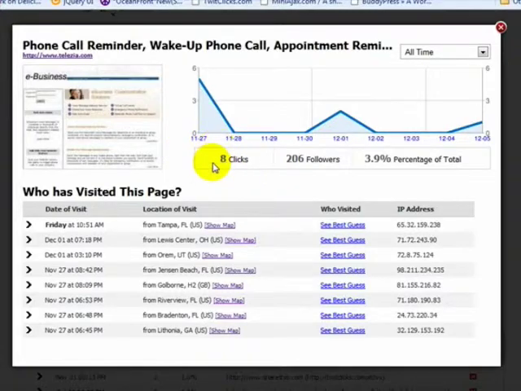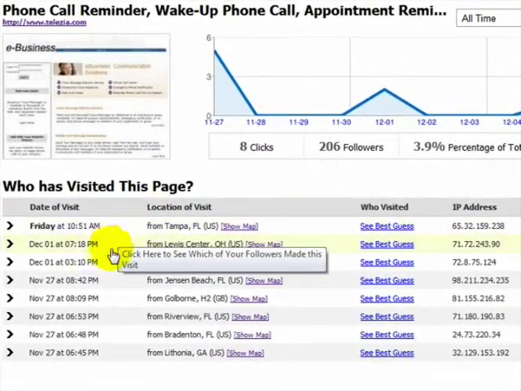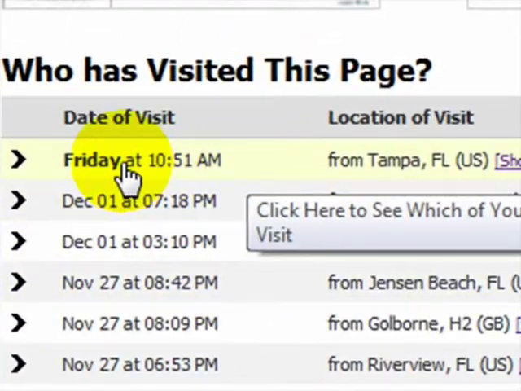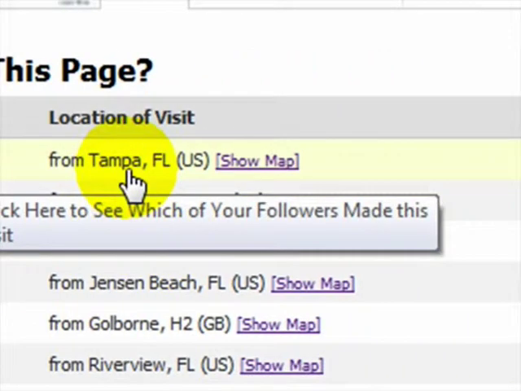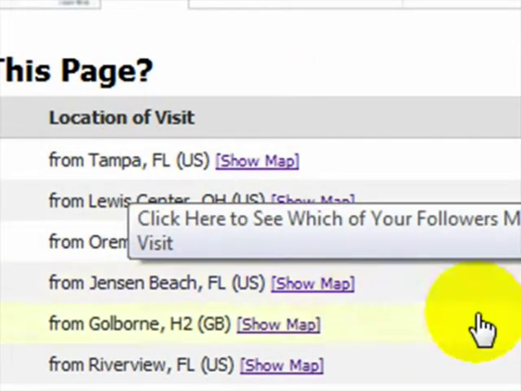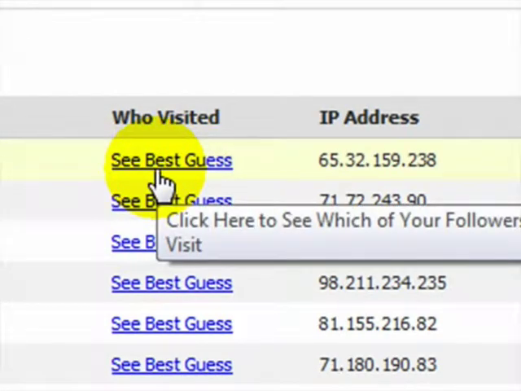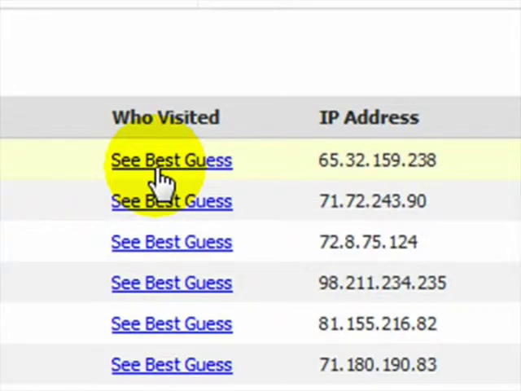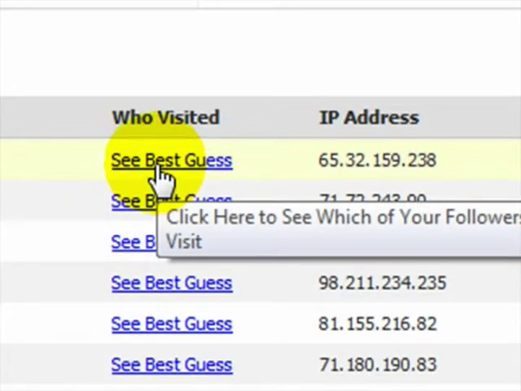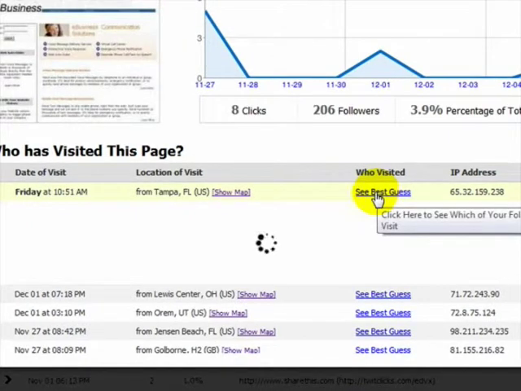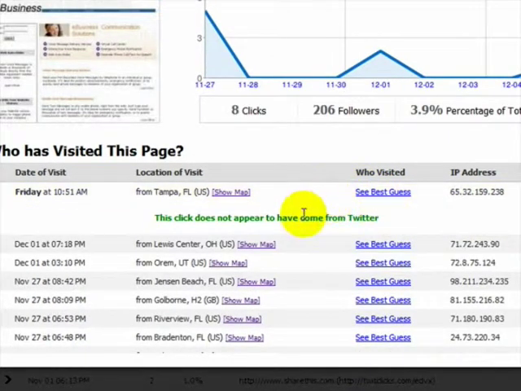But what makes this one cool is it will show you each time someone clicks on your link. It'll give you a few pieces of data about them, like the time of day that they visited, where they are, where they came from, and also this one, which I like, which allows you to have Twitter guess which one of your followers clicked on that link. And this is really powerful. If I click on see best guess, it tries to determine which one of your followers may have clicked.